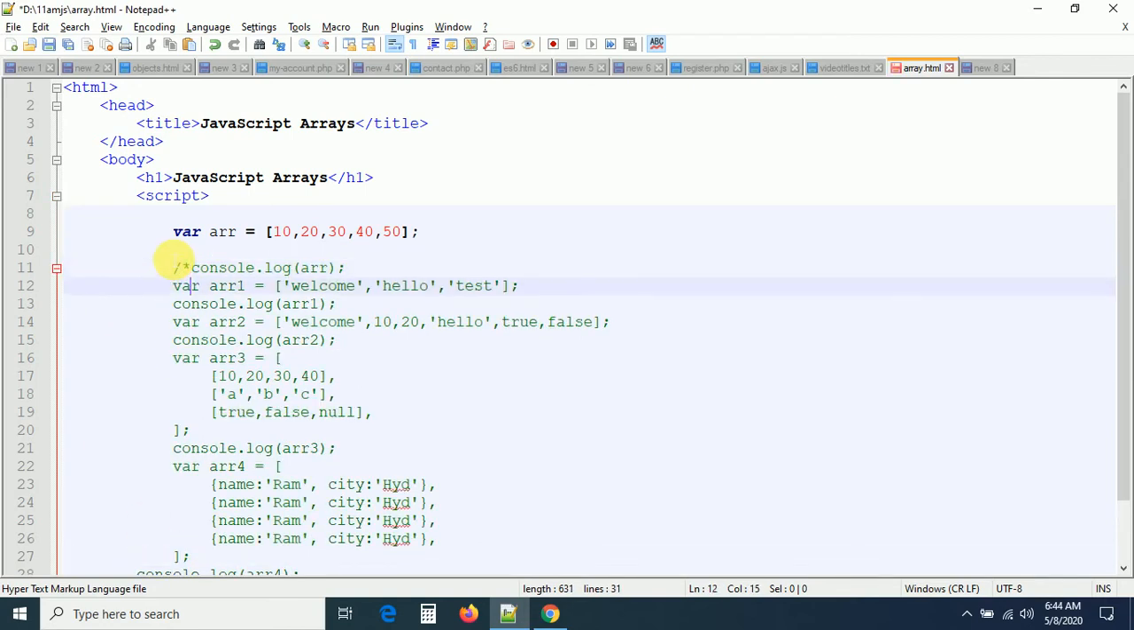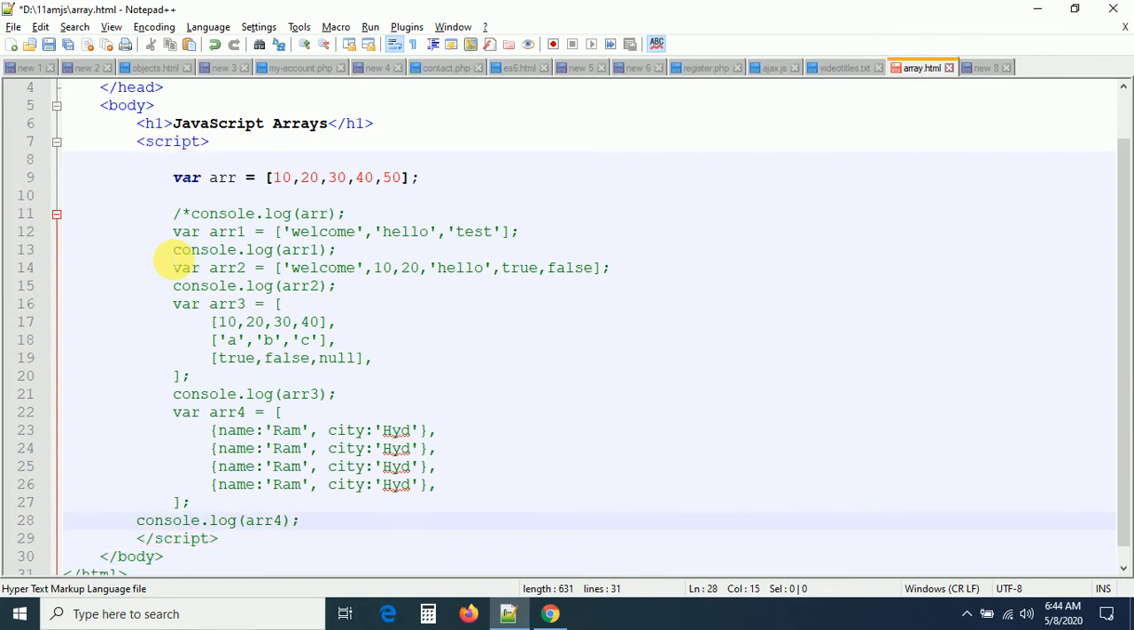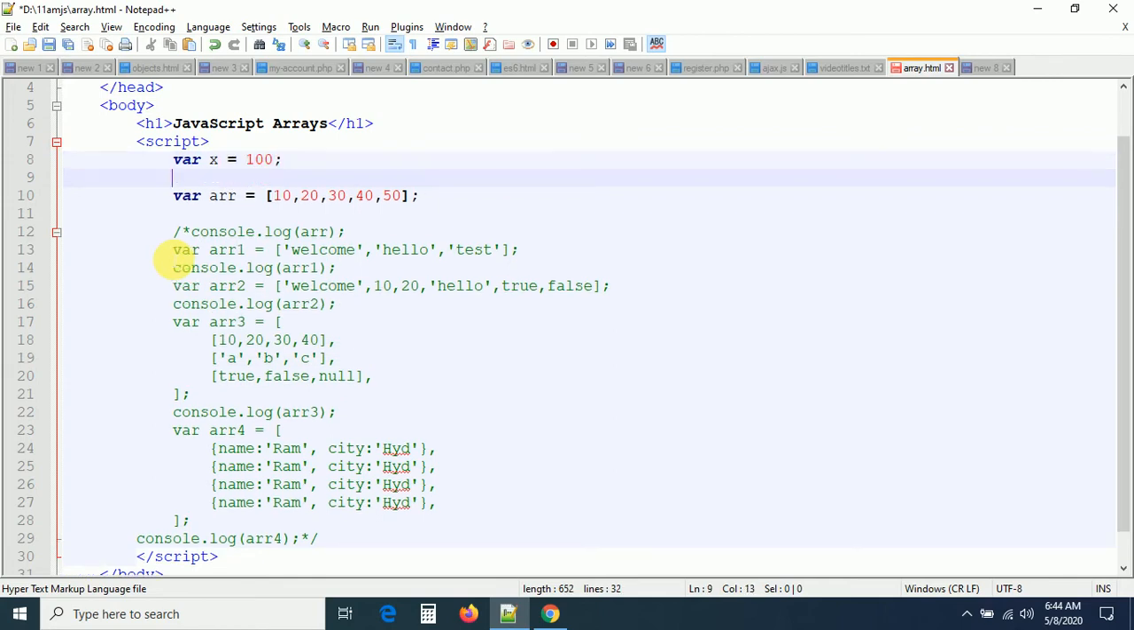So first of all, how can we access array values? The above array contains 5 values. I want to access this 30. For example, here I have a variable x equal to 100. If you want to print it, how can you print? Simply we can use console.log and print x. That's it, the x value will be printed in the console.